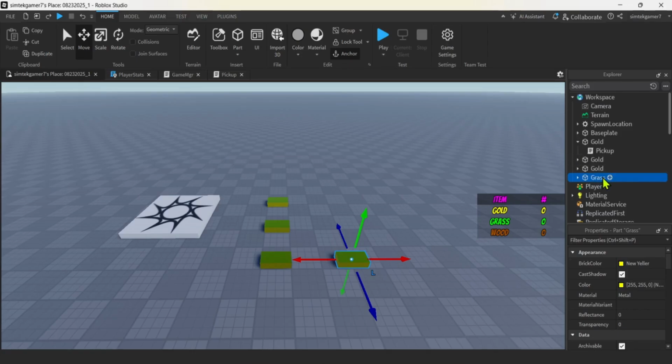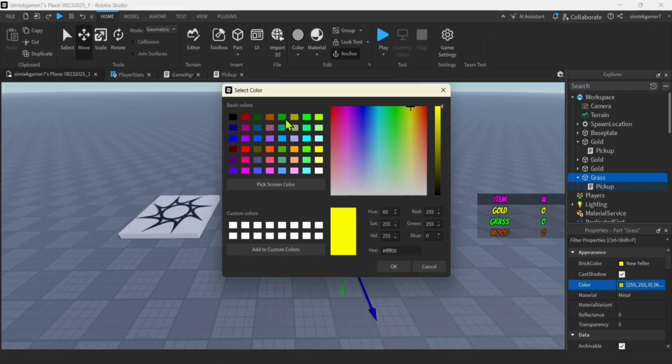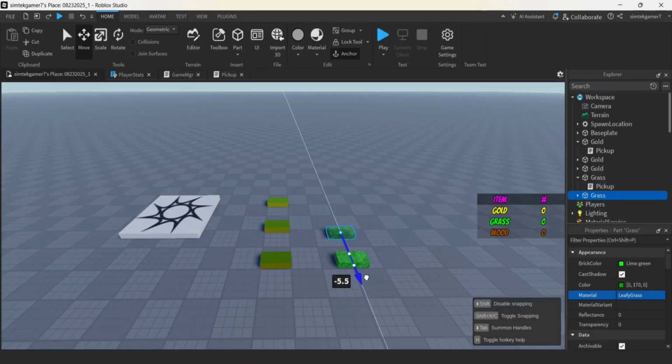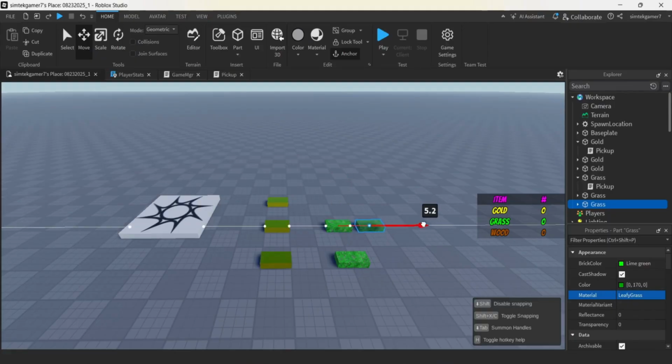Grass, but it's got to be spelled the same as in the player data, right? And you don't have to do anything with the pickup. We should make it a different color though. How about like green? And then the material, maybe we'll make it like leafy grass. Cool. Control D, and then let's add some wood, right?